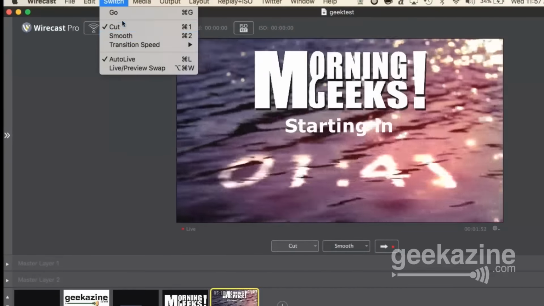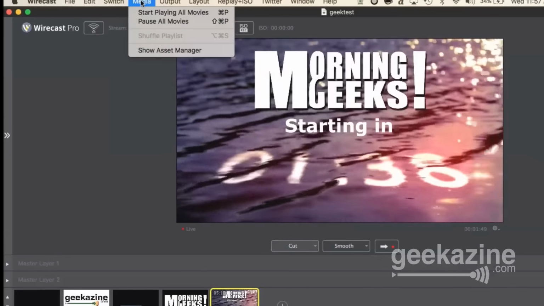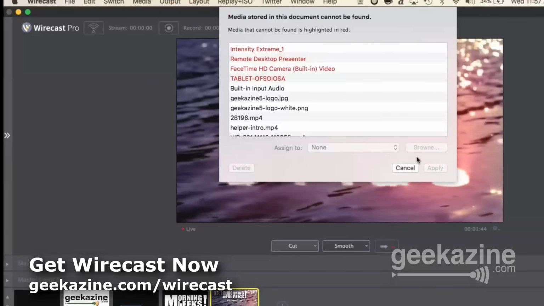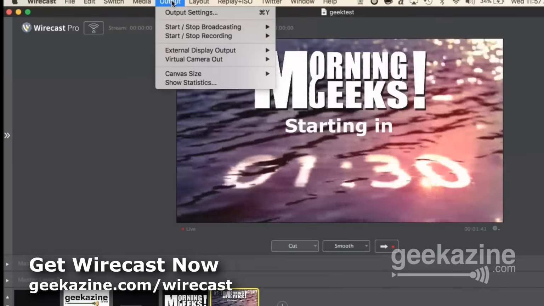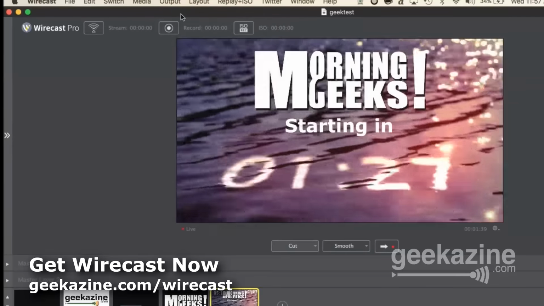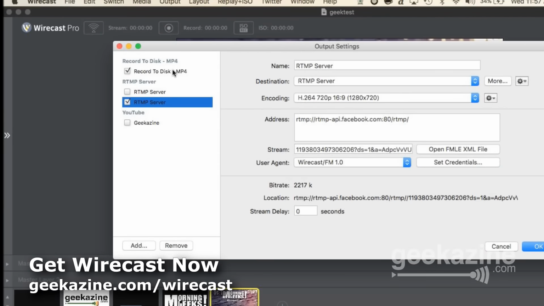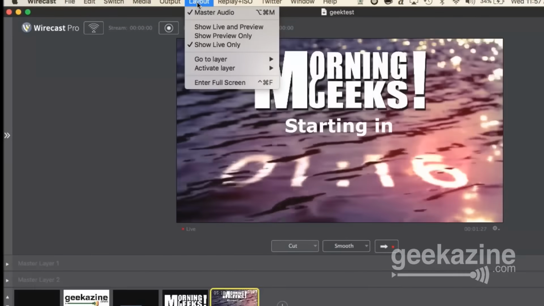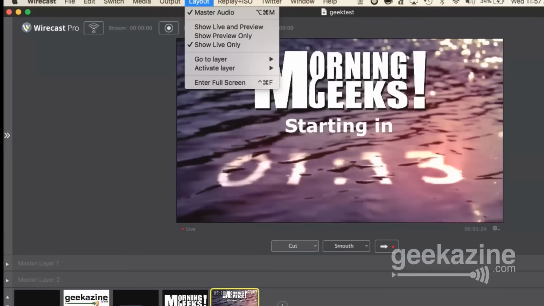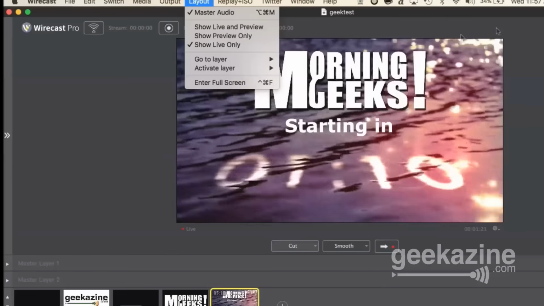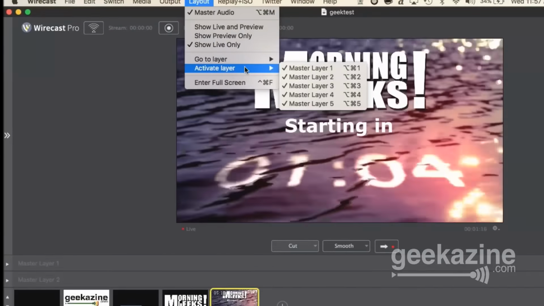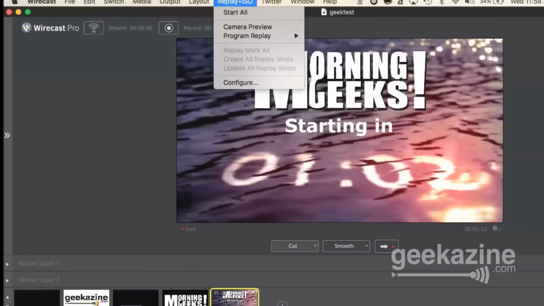Switch. Simple as you got go, cut, smooth, transition speed, and so on. Media. You can start playing all your movies. You can show your asset manager to see what you got there. Output. That hasn't changed. Output settings, you can do your recorded disc, you can do your RTMP for your Facebook Live or your YouTube or anything like that. So that's all good there. Layout, it's basically these green and red dots here, the same thing. You can also go to your layers and you can activate layers. There's still only 5 layers. So nothing bigger.